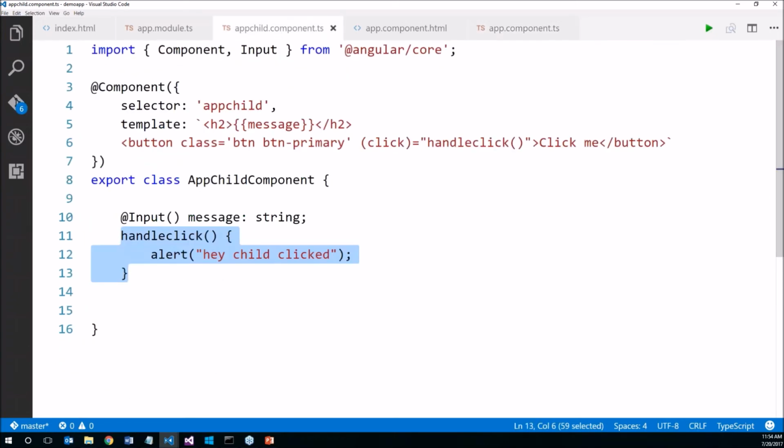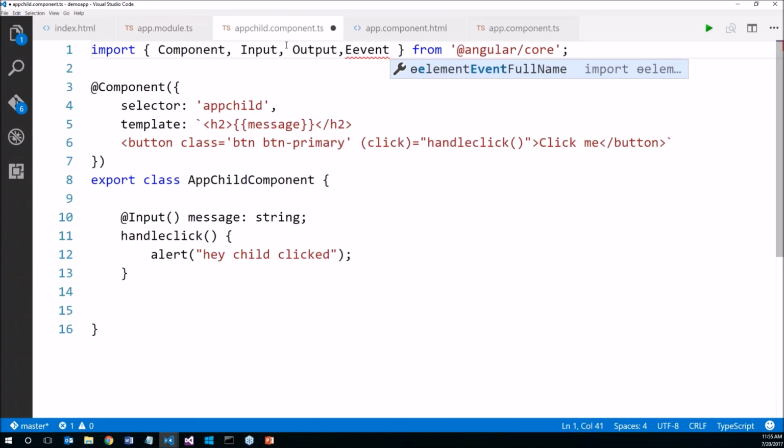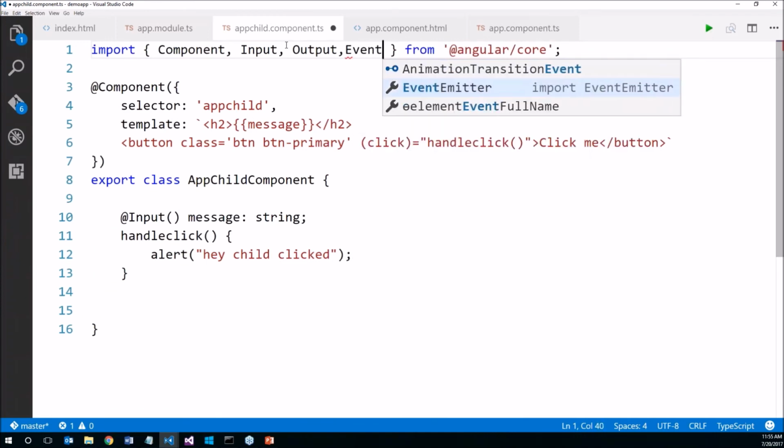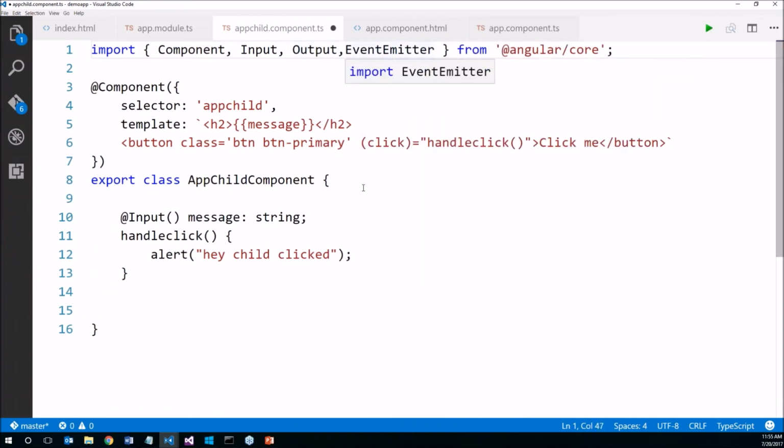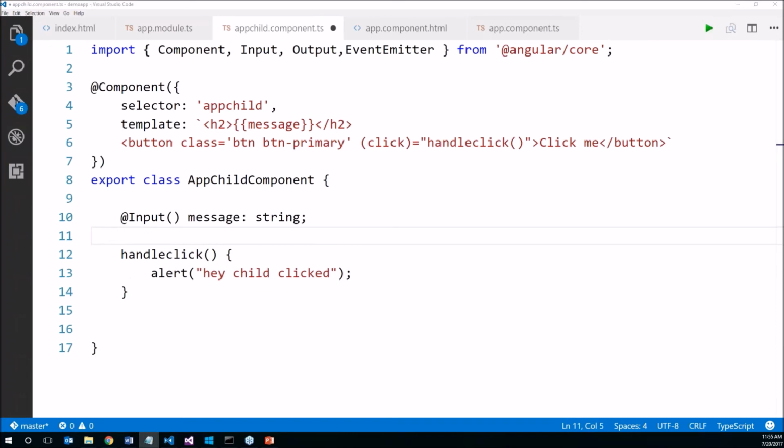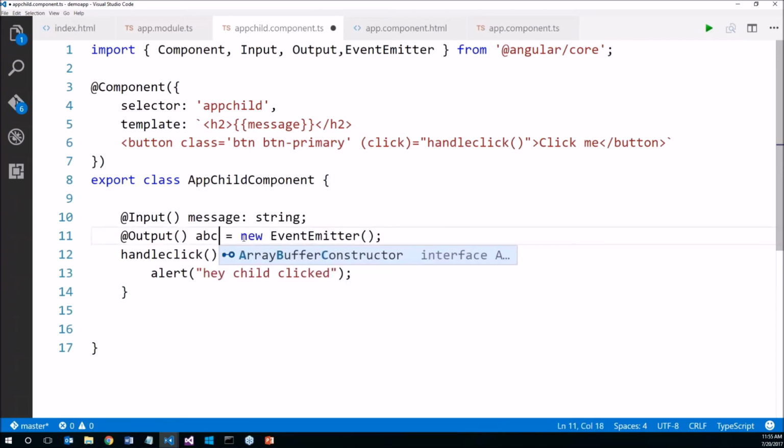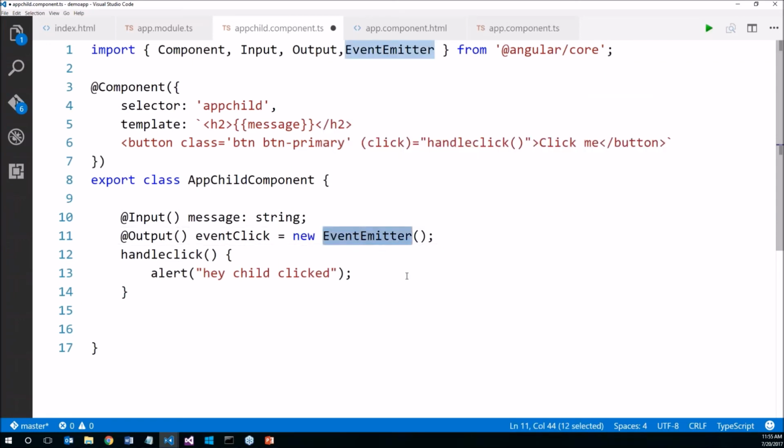To do that, you need to use something called the output decorator and event emitter. Here we'll say Output and EventEmitter, so import those things, and then we have to create a new event. We are saying, create an event called eventClick. This name could be anything. I'm just giving it eventClick, and the type of that is EventEmitter, so that is an object of EventEmitter.